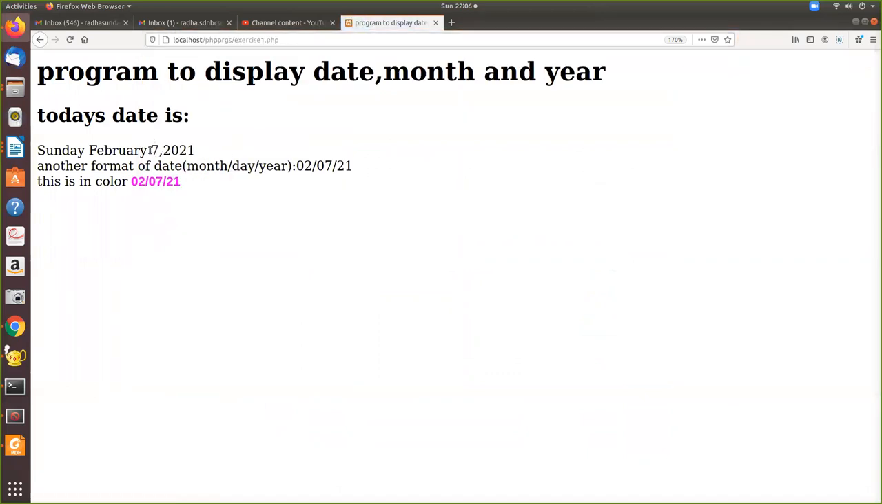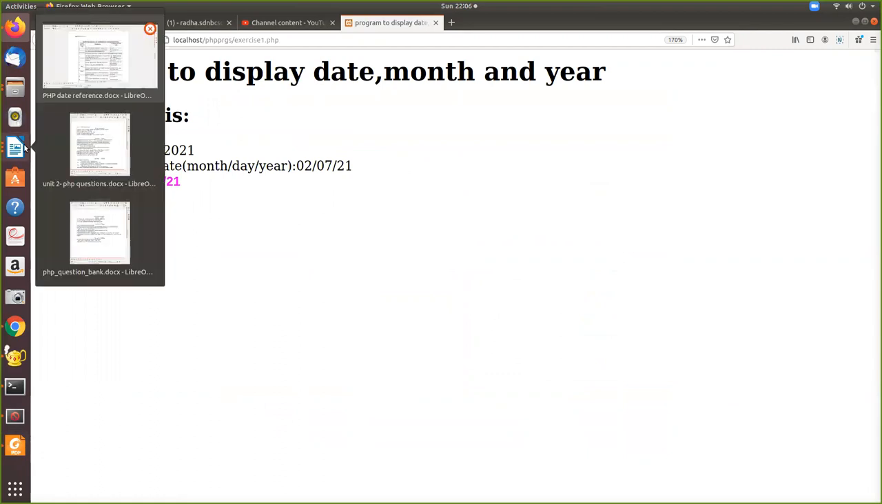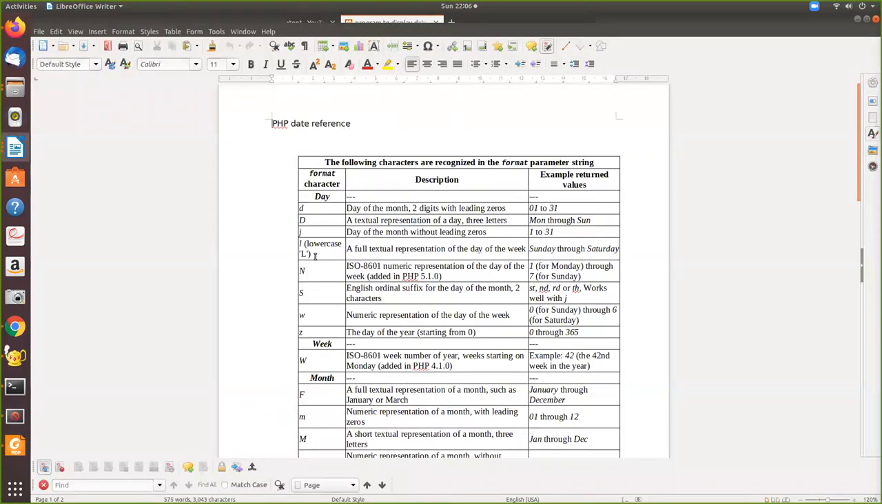See here, it is not displaying 0. Like that, you can change the format. And then small l, lowercase l, that's what we have seen. It prints the whole thing, Sunday to Saturday. Whereas capital D will give only the first three letters, and the first character will be in capital. Here also the first character is in capital letters.